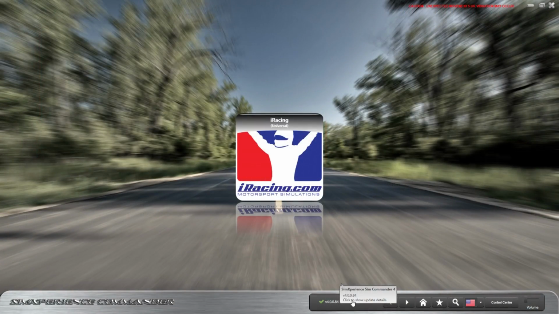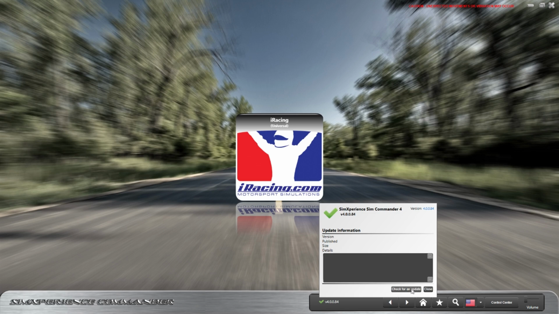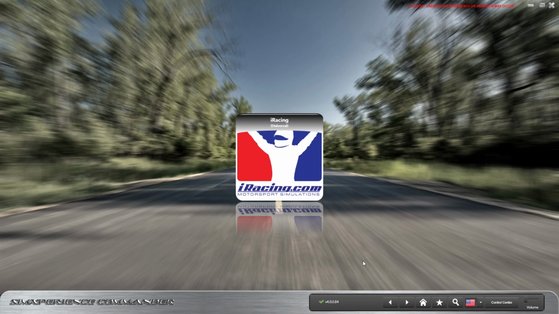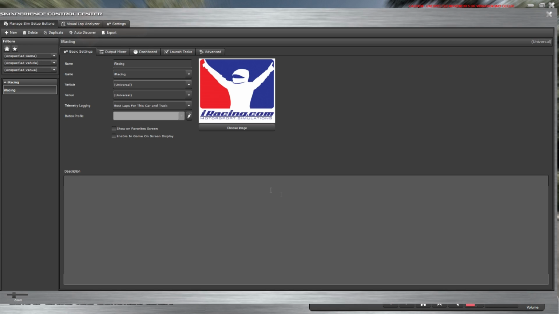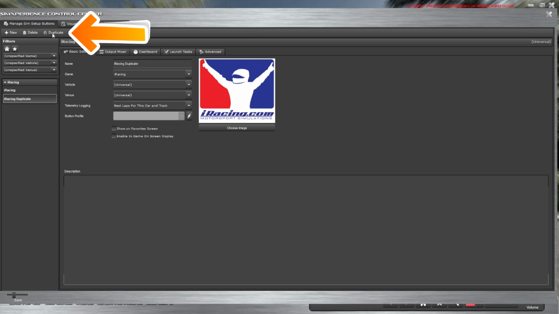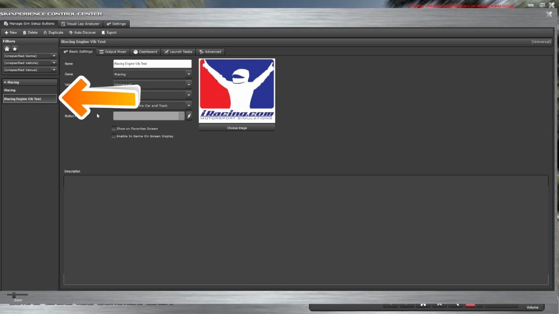To access these new effects, you'll need to manually add them to a profile through the output mixer. So first up, open SimCommander, navigate to Control Center, then from the Manage Sim Setup Buttons tab, you may want to start by duplicating a profile versus using the default profile for the racing title you are testing this on. Highlight a profile, then click Duplicate, and from there you can edit the basic information and give it a different name. Next, click on the profile in the left column that you would like to add a new effect to, and then go to the Output Mixer tab.